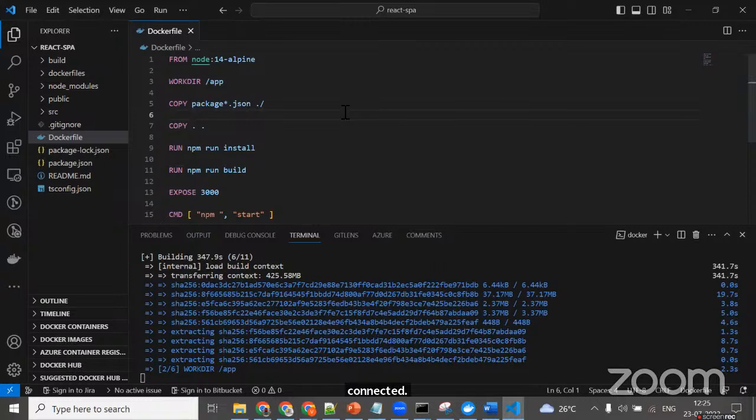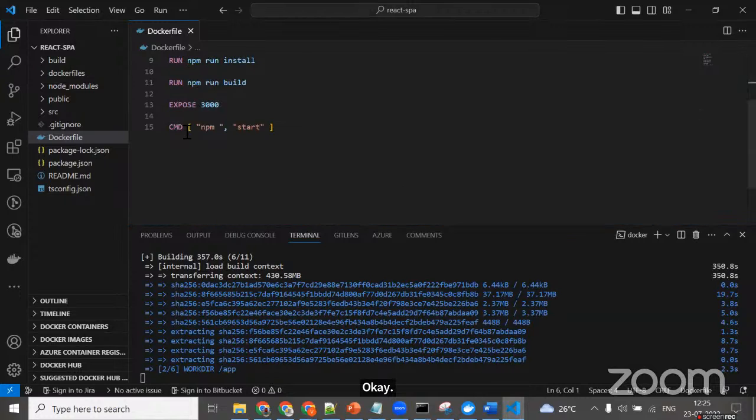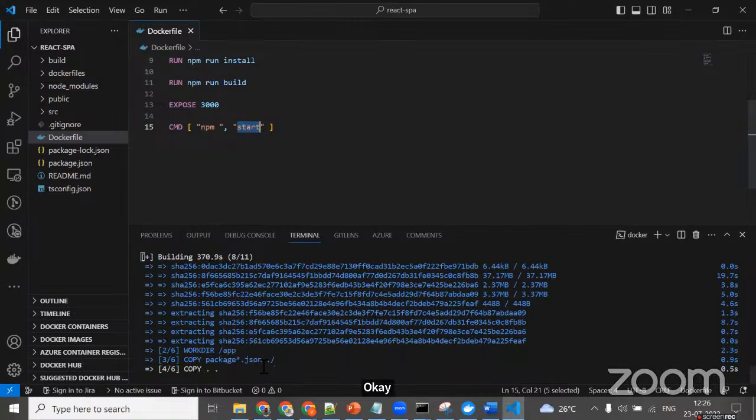Okay. And sir, in CMD, we are writing double quote npm and start. There, all commands are different, right, sir? Based upon our language. Yes, because as we are using React with Node.js, I just started with npm run start. Okay. Yeah. Copying the files. Yep.